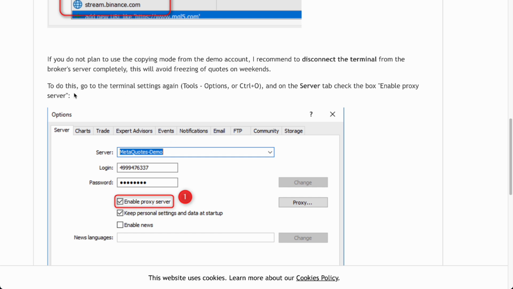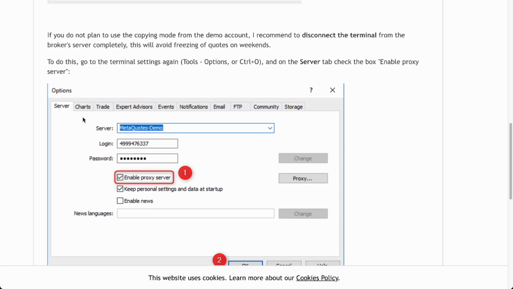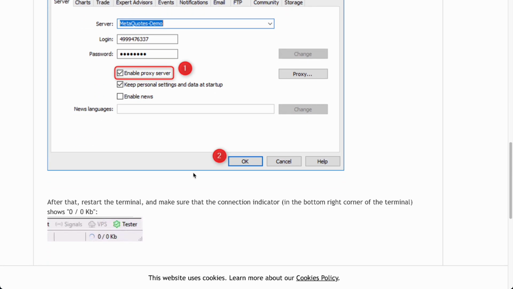From there, if you do not plan to use the copying mode for the demo account, you can just disconnect the terminal from the broker server completely, and this will avoid freezing codes on the weekends. So to do this, you will have to go to terminal settings again or just go to Control O and then server tab and then enable the checkbox in here, enable proxy server, and then press OK.